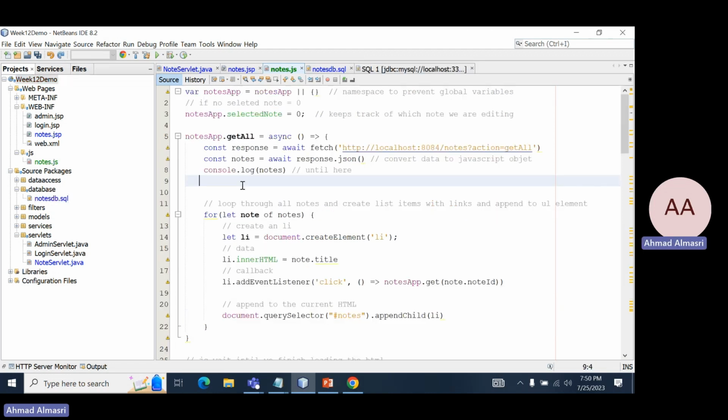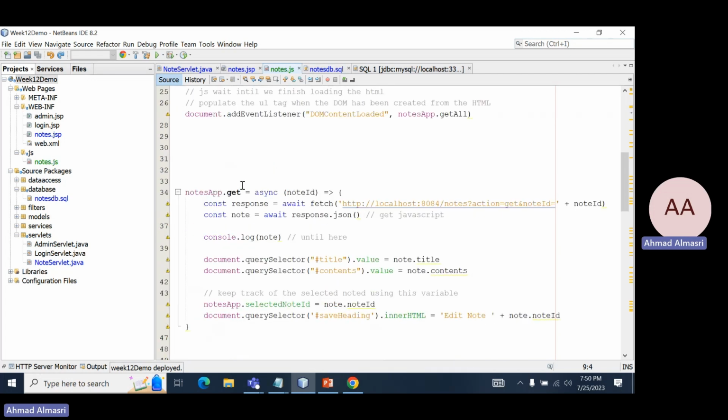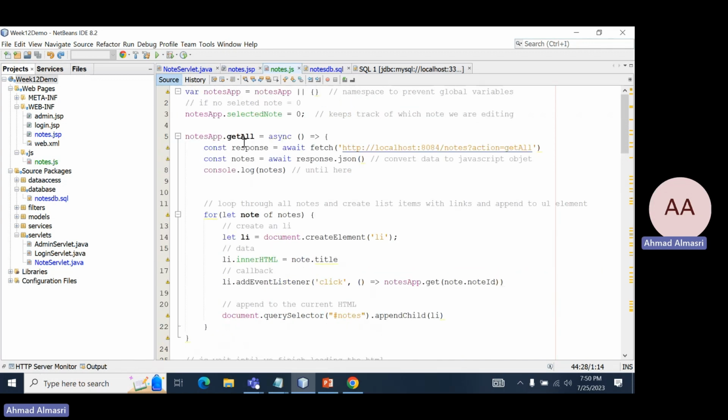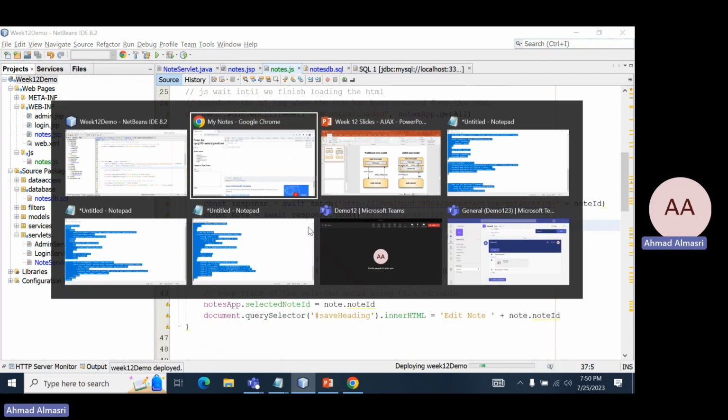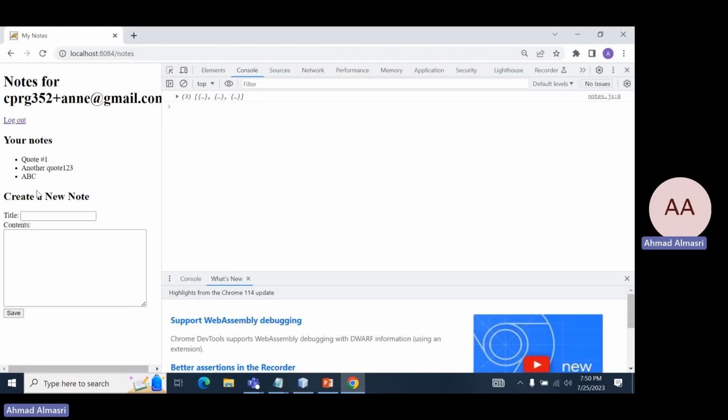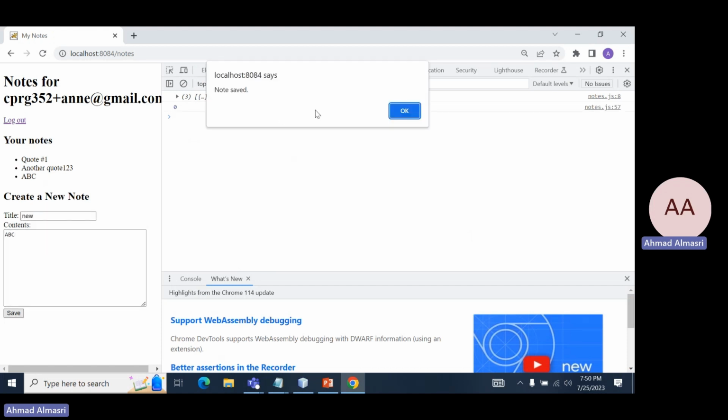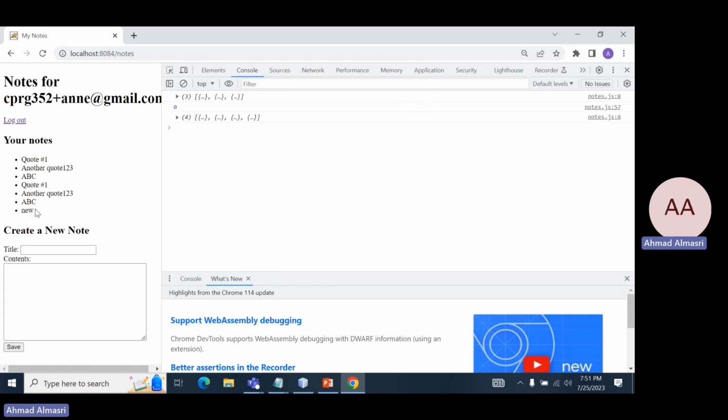Let's see. Okay, I found the problem. Even though it was very simple, I spent some time to find it. It was just the name of this variable. This one should be selectedNoteID, and this was selectedNote, and all other variables were selectedNoteID. And now if I refresh the page, add a new note, say ABC, and save it, and yeah, note saved. And as you can see now, I have it.